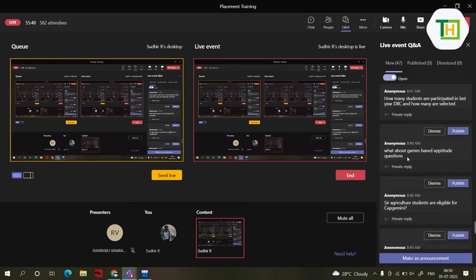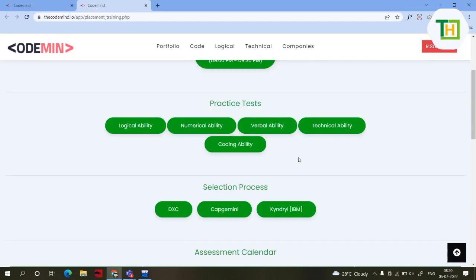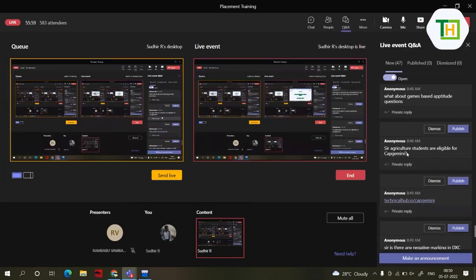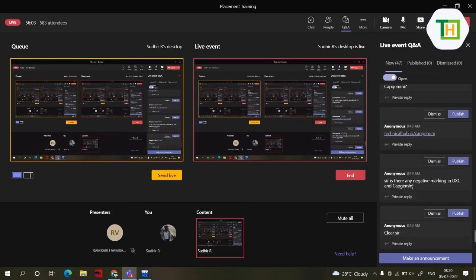What about game-based aptitude questions? Yes, we are going to give you those here. Are agriculture students eligible for Capgemini? I think all the batches are. There is no negative marking in DXC and Capgemini.